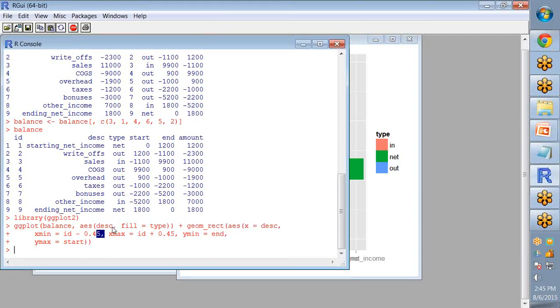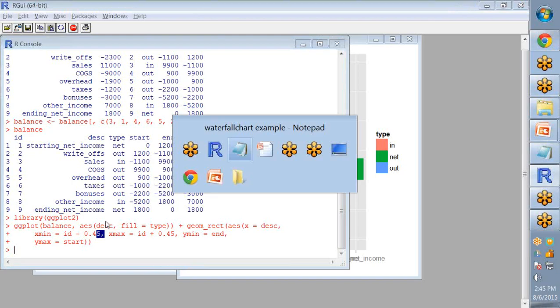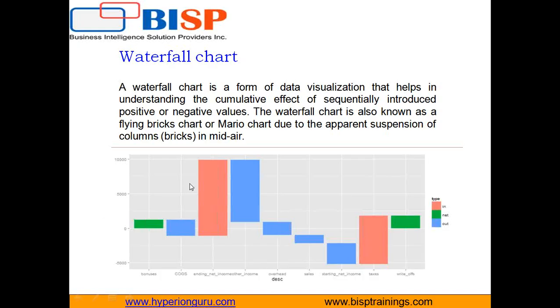So this is how you can create a waterfall chart in R, and a waterfall chart is used for analytics purposes.